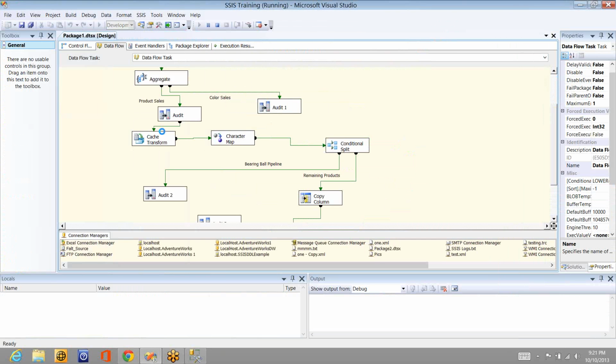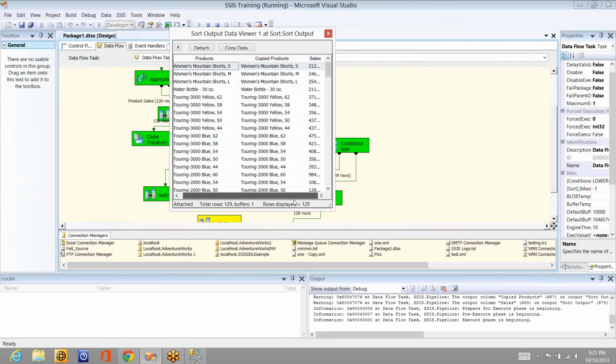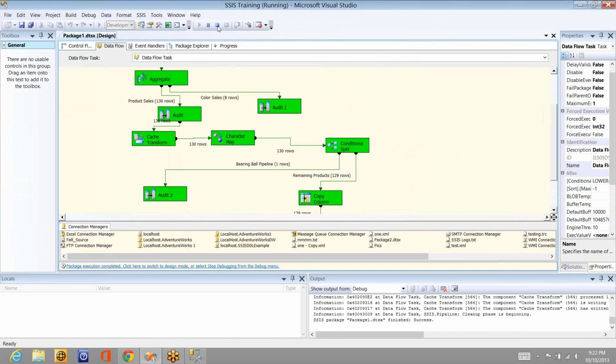Pass through will tell what columns need to be passed. If you check it, it will be passed to the next transformation or next task item. Otherwise it will not pass that particular column which you have not selected. You can see only 3 columns are passing through, that is products, copied products, and sales, as we selected. So that is the pass through option.